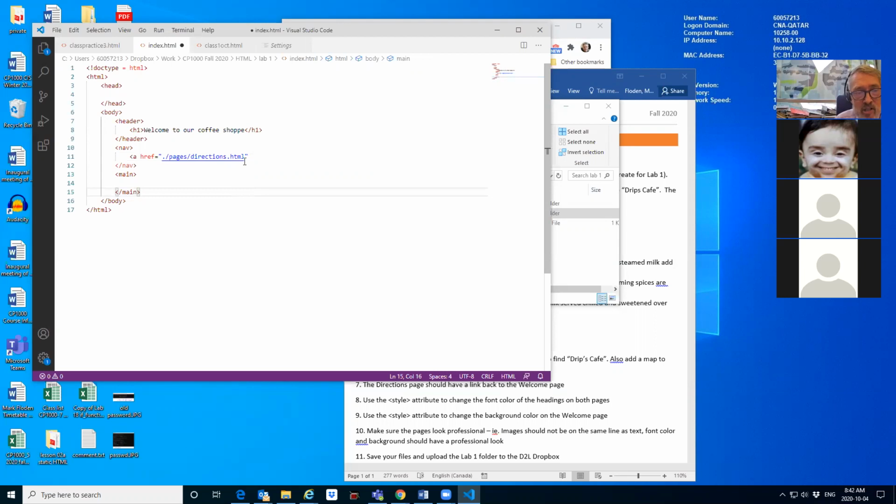So directions.html is going to be about the same. Not sure why that's underlined, I guess it's because it's a link right now. We could have an alt there, and that could just say the directions.